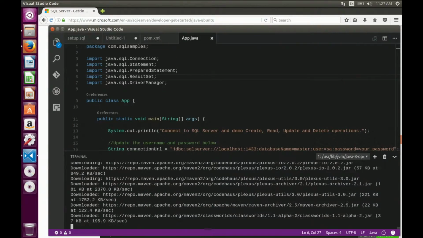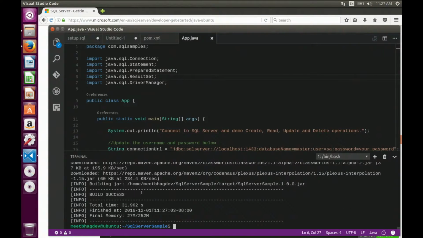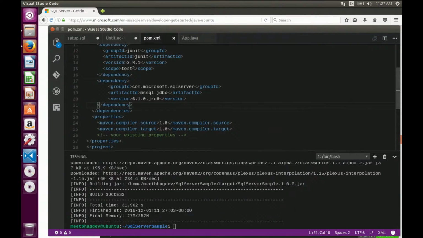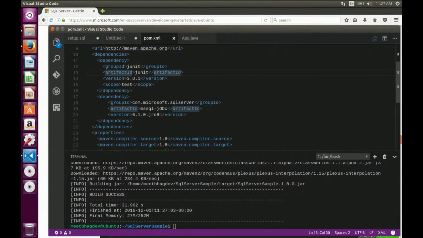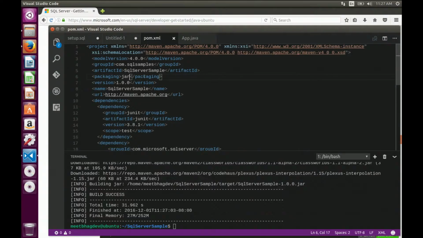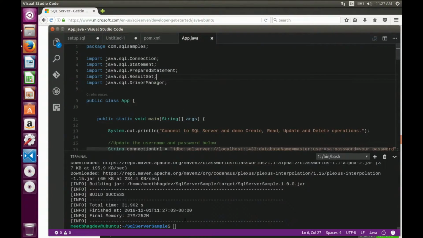All right, cool. I think it started the test. Awesome. There you go. Build success. What this does is I told it to actually output a jar. You can build towards different things, so when the project is done building, it packages as a jar. All right, cool. Now we have a new jar created. It's called SQL Server Sample 1.0.0.jar.